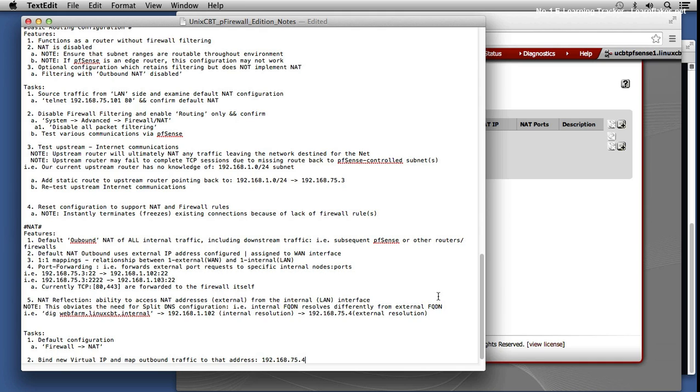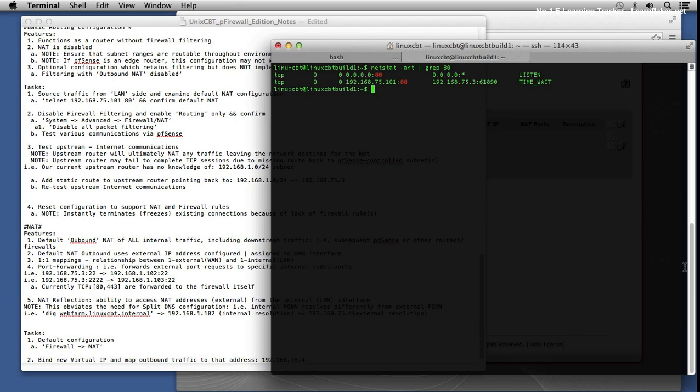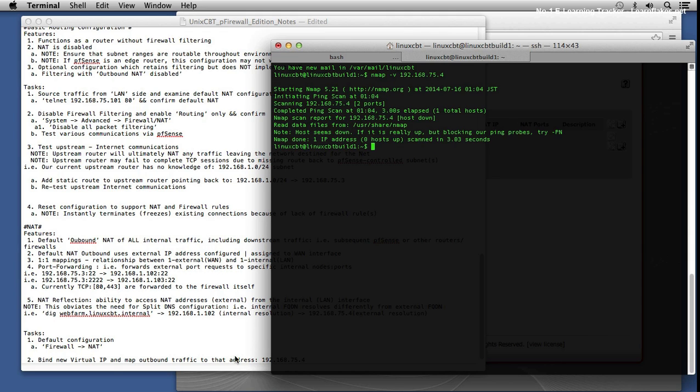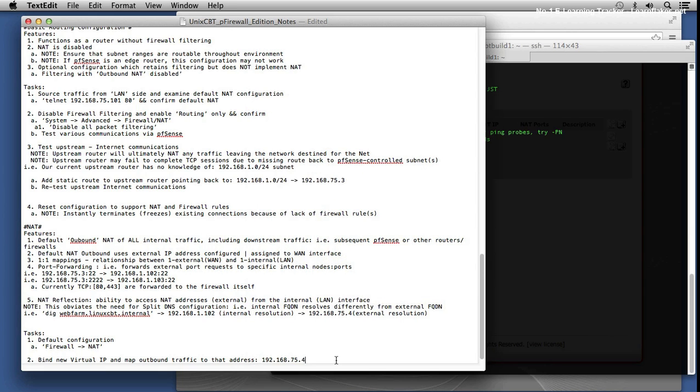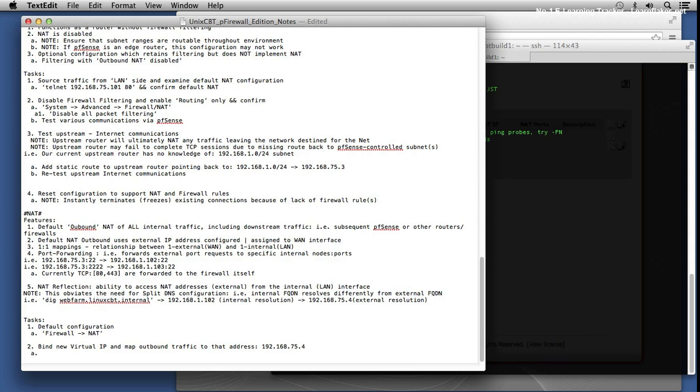Let's say we use the address 192.168.75.4. Before doing so, let's be sure that the address is available. We'll send some packets, which will of course test ICMP, and if it comes back as down, we'll assume that it's available and use that address. So first we need a virtual IP. Let's add a virtual IP as our first step. Otherwise you're not able to use the address. So first, add virtual IP.